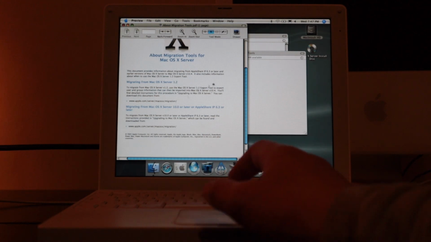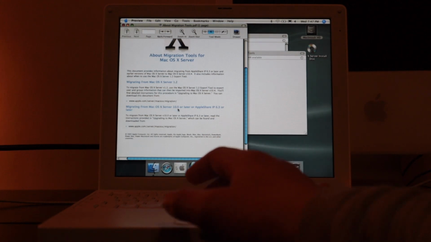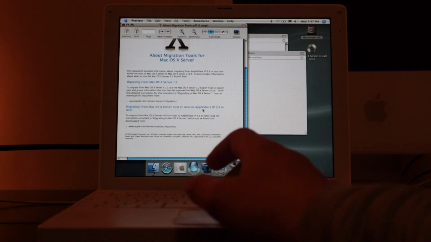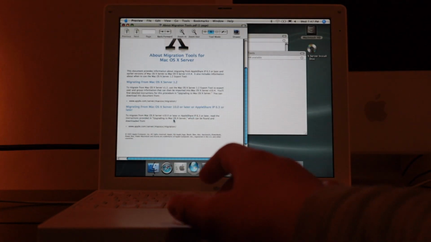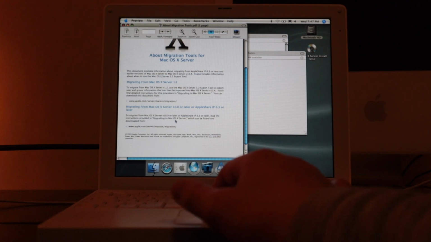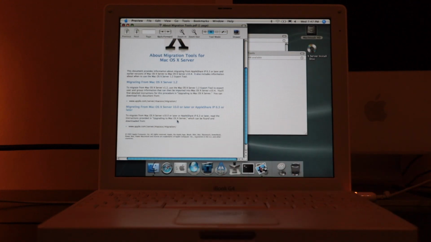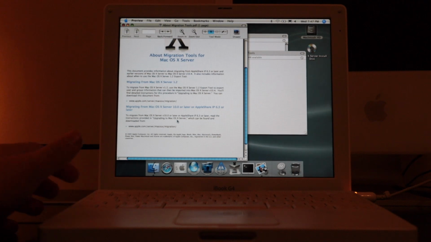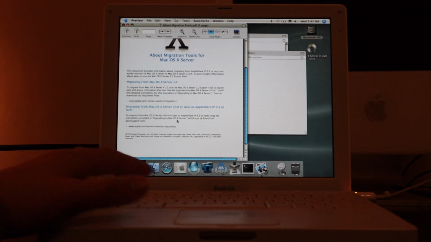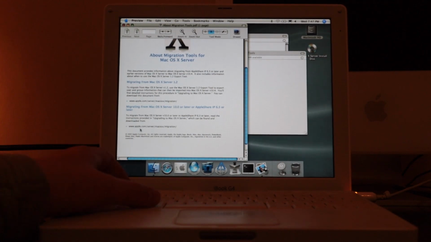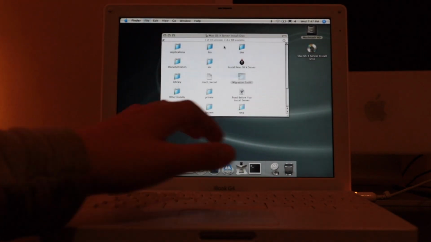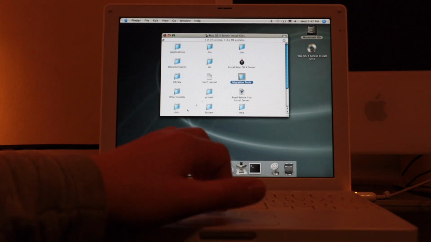And if you want to migrate from macOS 10 Server 10.10 or later, or AppleShare IP 6.3 or later, you need to read the instructions provided in Upgrading to macOS 10 Server, which can be found and downloaded from macOS 10 Migration. But this address is no longer up because the macOS 10 domain and server domain is no longer at Apple. So now let's get out of here and close that window.